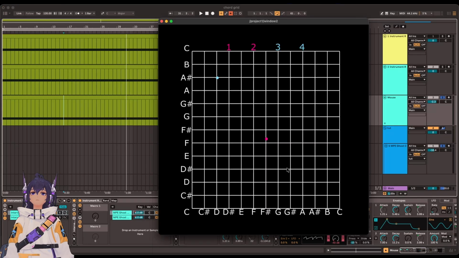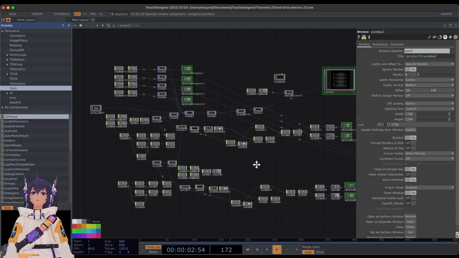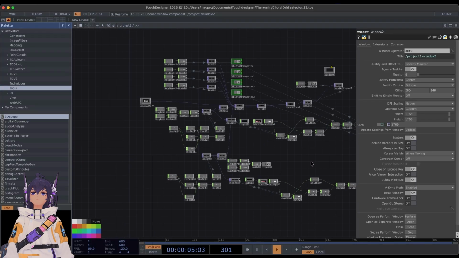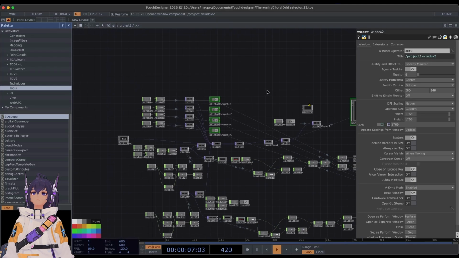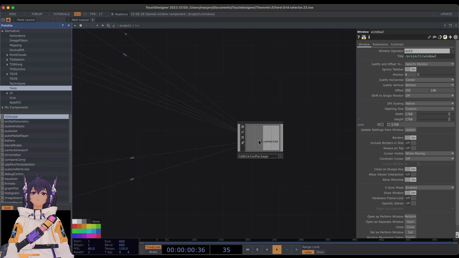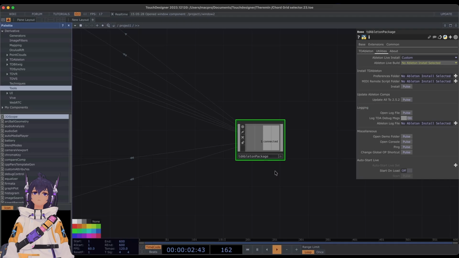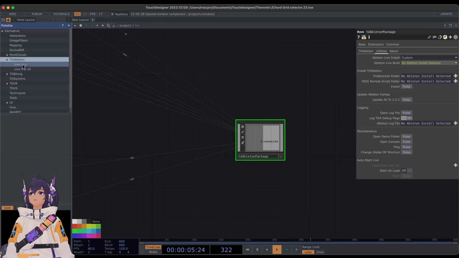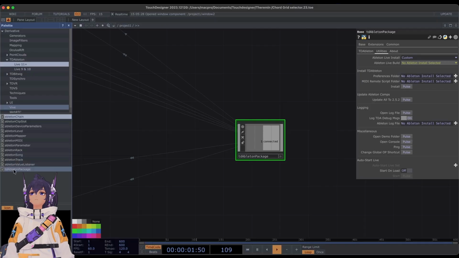So before we start with the actual showcase, for people who are not familiar with TouchDesigner and Ableton, there's a couple of things that you need to know about the connection between both software, which is TD Ableton package. So if you haven't used this before, you need to add this from your palette here. You will find it under TD Ableton and then Live 11 Plus, or if you have 9 or 10, then you choose that. And then what you need is this TD Ableton package.